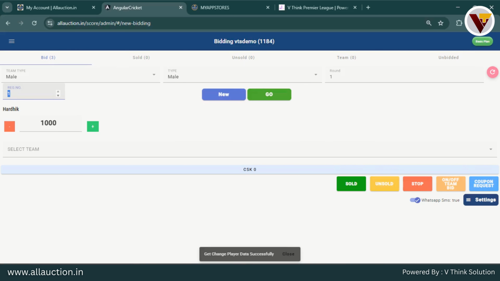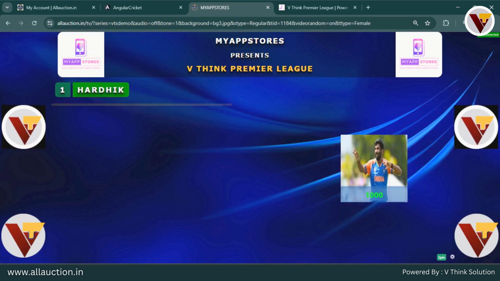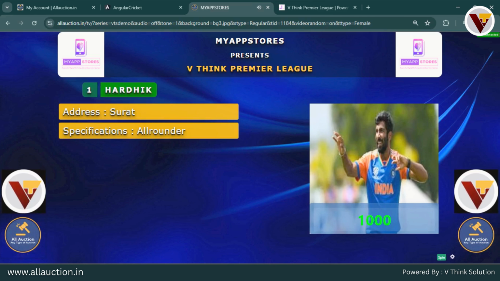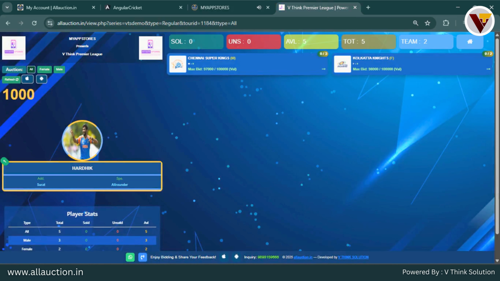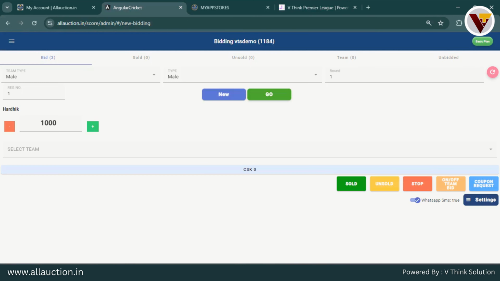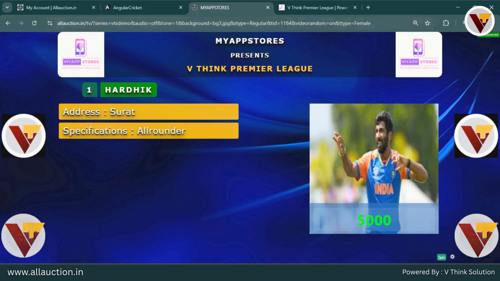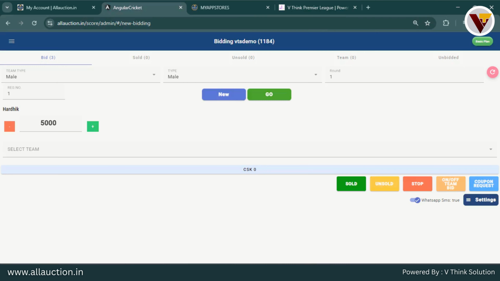So it will take one player randomly. If you want to take manually, you can add the registration number over here and you can take the player. Now I have selected one and click the go button. So I see the player status in the TV screen and user live screen. Okay. Now if I increase points, it will also show the points.